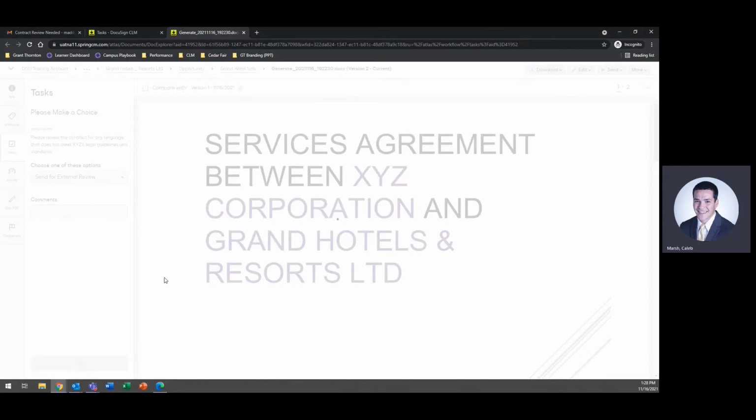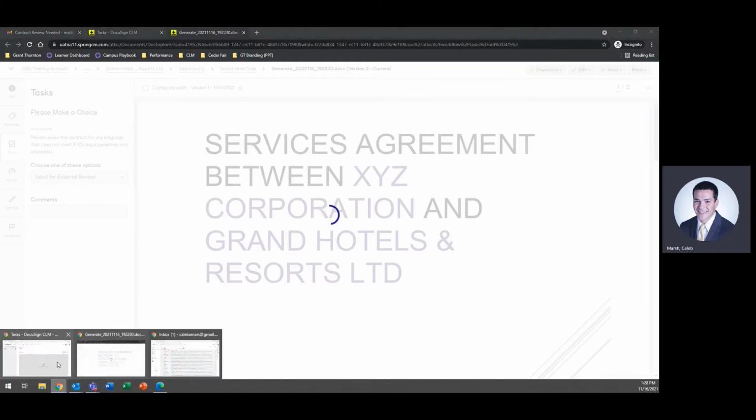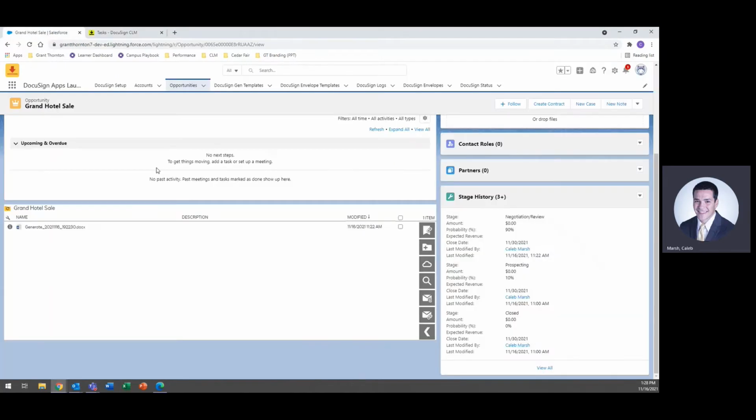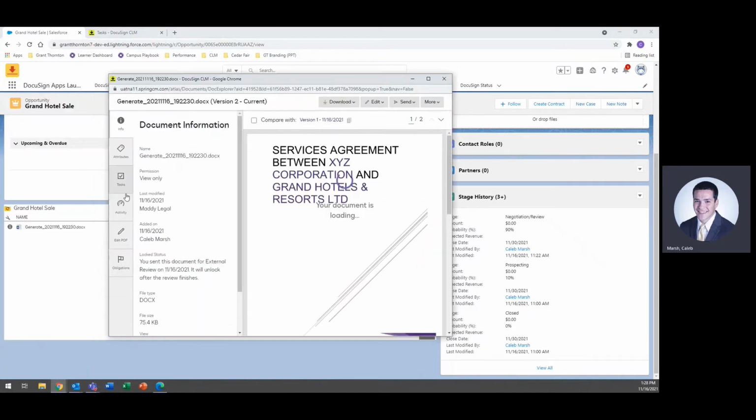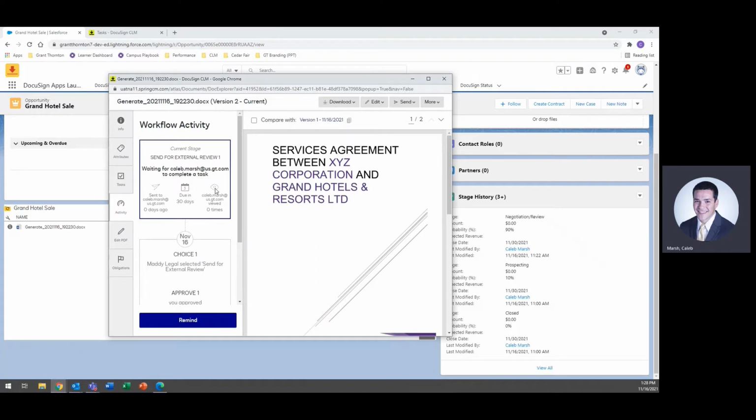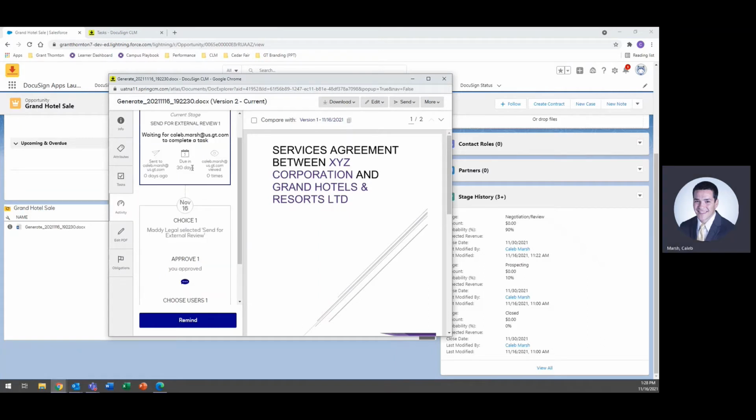Right now, it's going to be sent for external review, and it's going to go to the point of contact that was designated from within the form. I also want to show one thing really quick. As things are going, the salesman can check from within Salesforce and see what exactly is happening. We can see we're currently waiting for this user to complete a task.